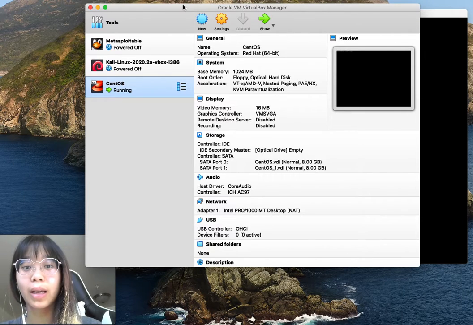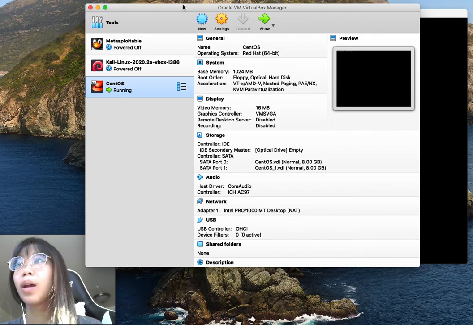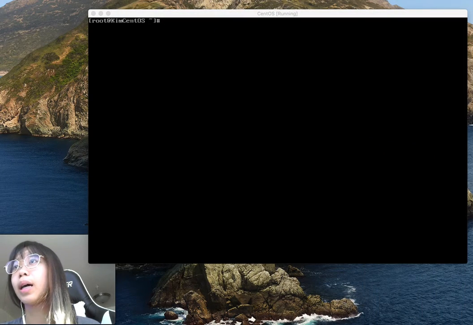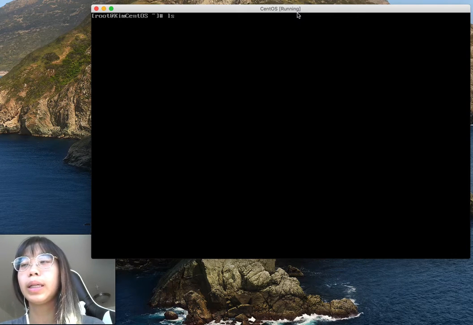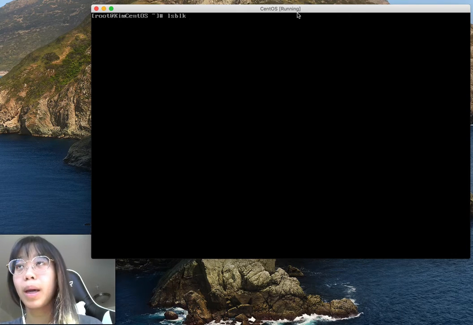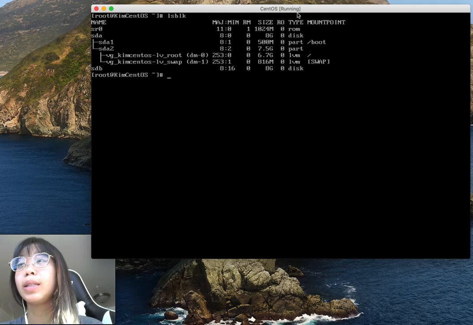Now we have created an additional virtual hard disk. Let's get your CentOS machine running. Mine is already running and I have also logged in. So what I'm going to do now is use the lsblk command to list all the block devices. And as you can see, there's sdb with 8 GB free. This disk is what we just created in the previous video, and it is totally empty, so we can start to partition it right away.